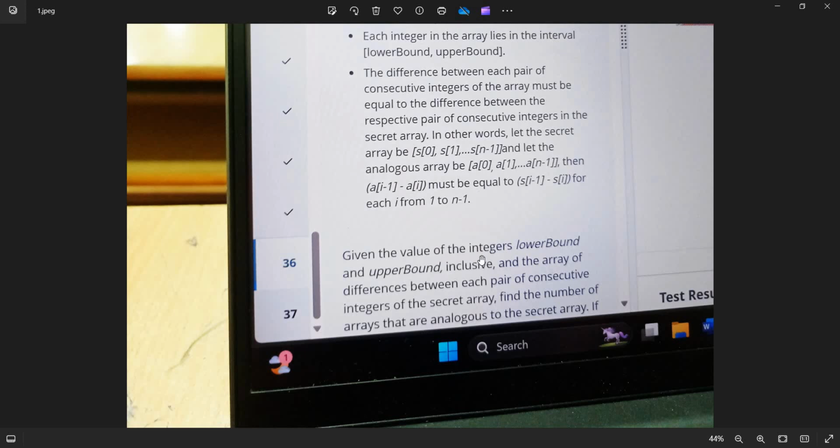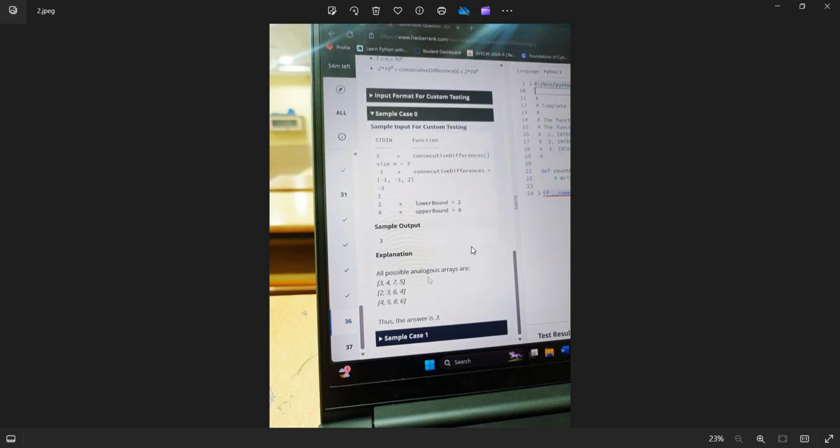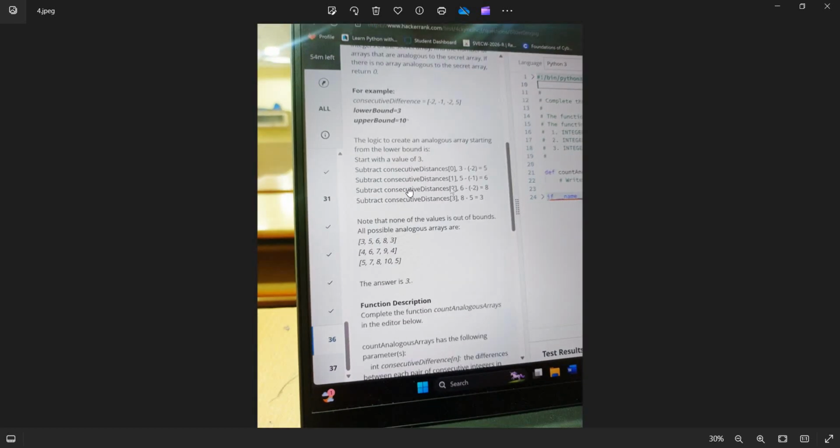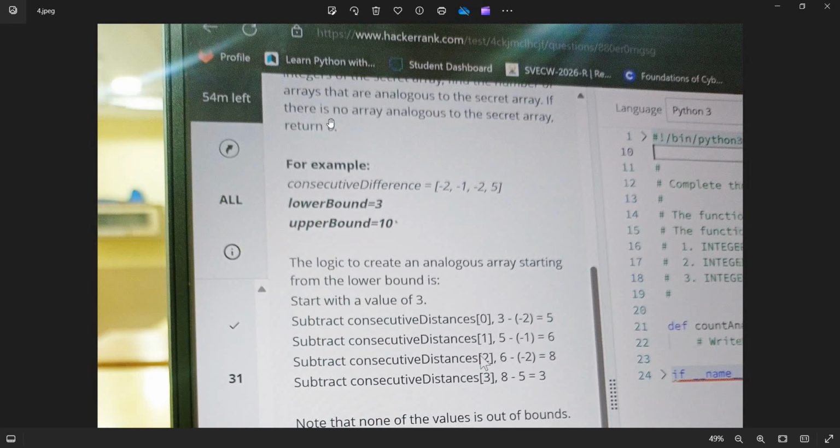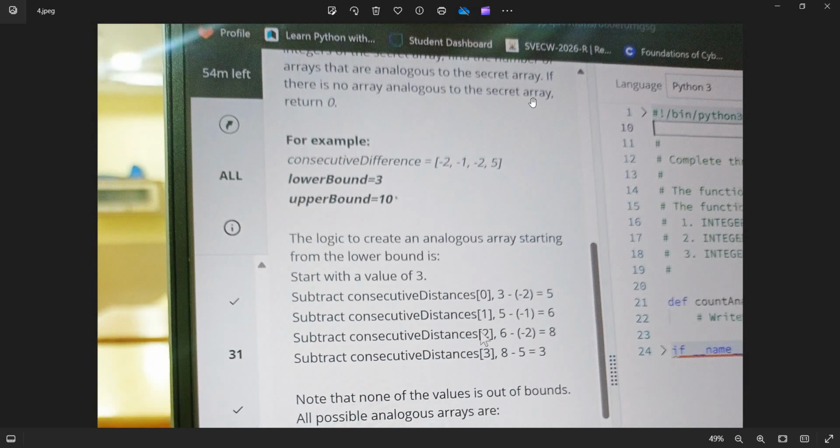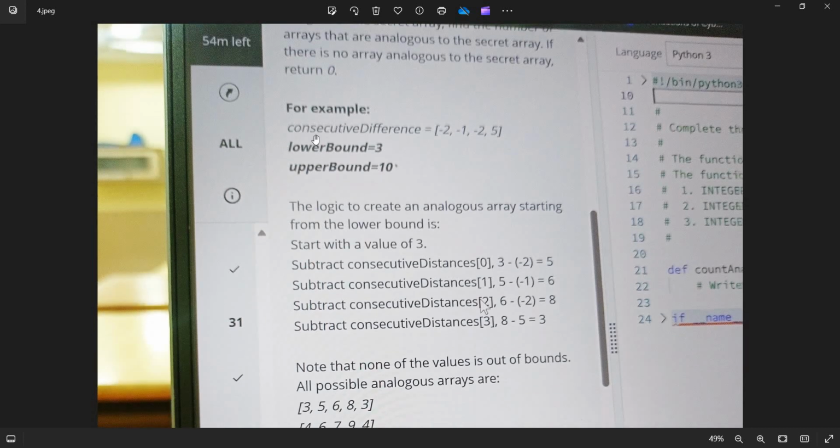So given the values of the integers, the lower bound and upper bound inclusive, and the array of differences between each pair of consecutive integers of the secret array, find the number of arrays that are analogous to the secret key. If there is no array analogous to the secret key, we need to return 0.